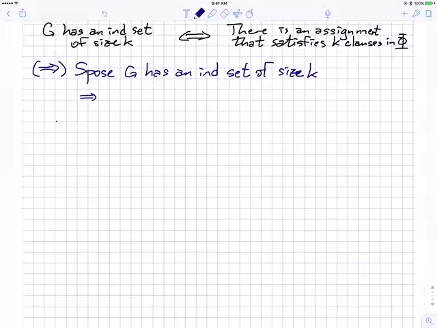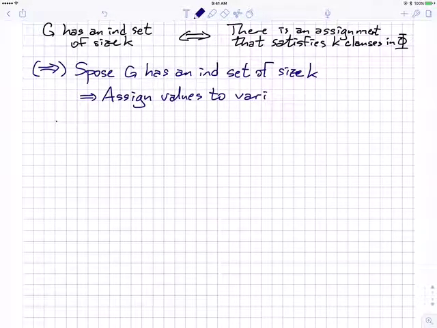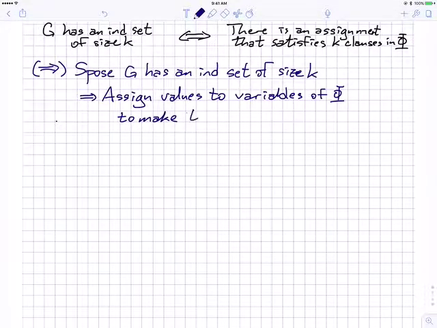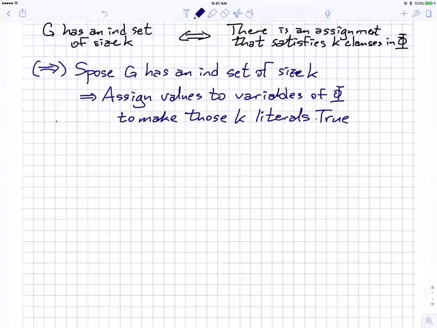Then we can, let's say, assign values to some of the variables of the formula to make those K literals true. Okay. So given my independent set, I'm going to create an assignment to the variables by just saying I need to make those literals true.